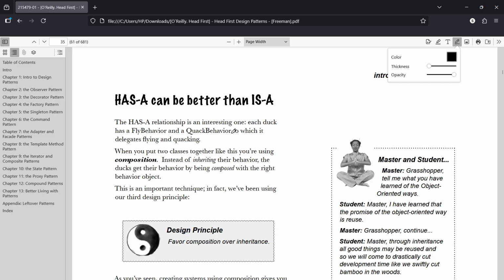When you put two classes together like this, we are using composition. Instead of inheriting their behavior, the ducks get their behavior by being composed with the right behavior object. This is an important technique. In fact, we have been using our third design principle: favor composition over inheritance.